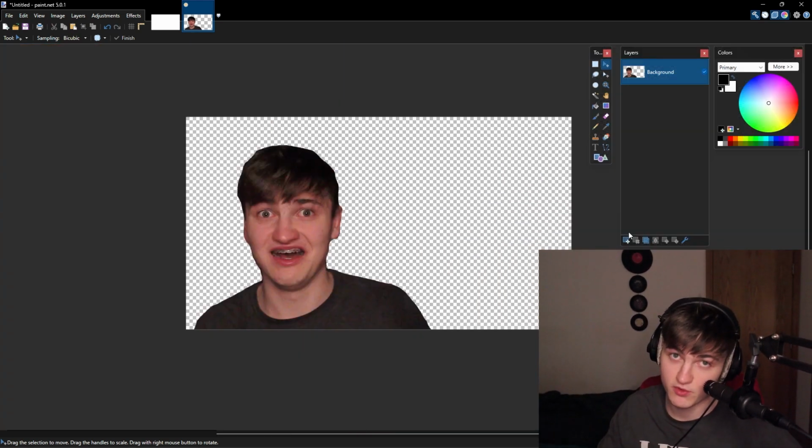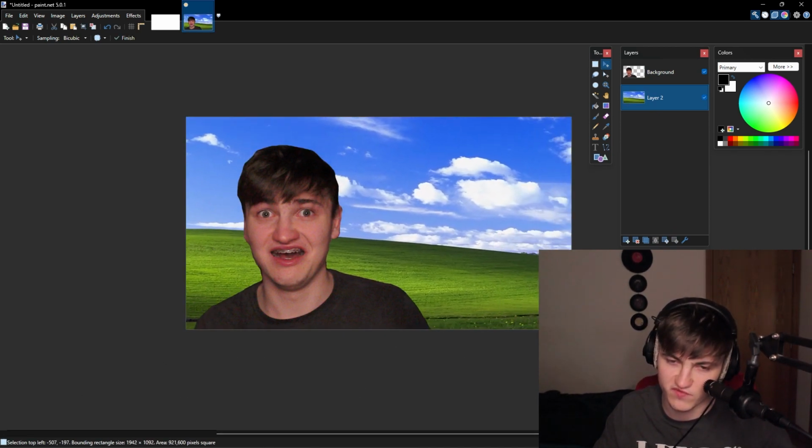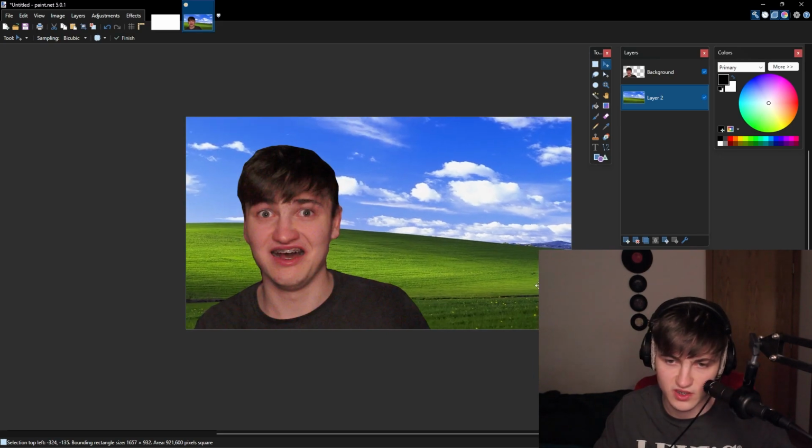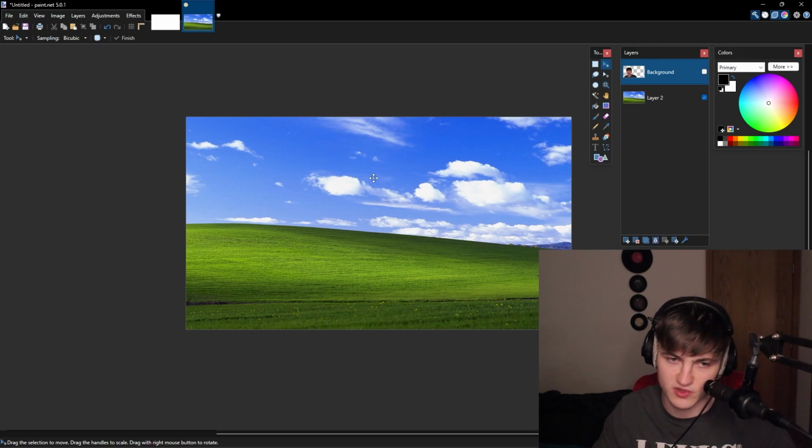The next part is very important. You have to make a new layer and put it underneath it and insert an image of the Bliss desktop wallpaper background from Windows XP. You can zoom in a little bit, and that looks kind of fine. Now hide the layer of your face, and we need to do some cleanup work because this has way too much detail. It needs to be as simple as possible.